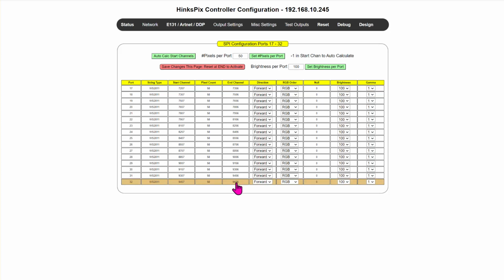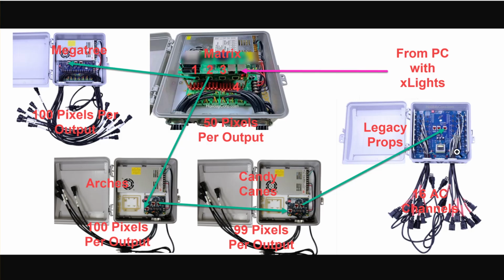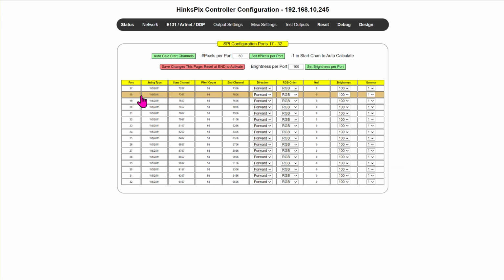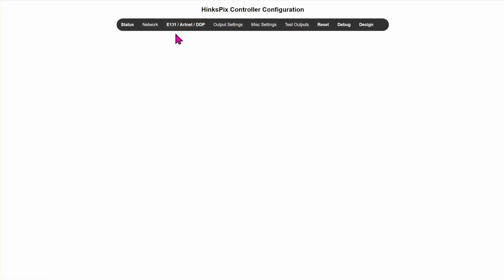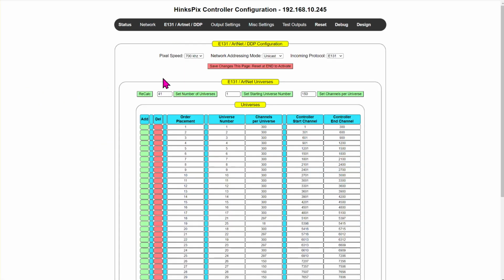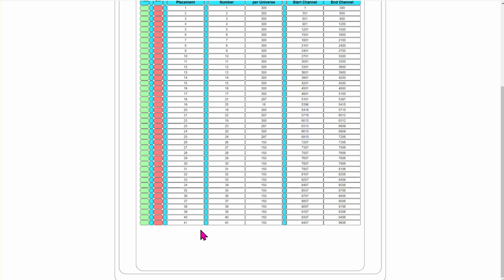So everything is looking good. We got 50 pixels on all those outputs for that matrix right here. And if we come over here to the E131 tab, this is where you have our universes. Just FYI, if you're having any problems with your pixels, make sure to set this pixel speed from 800 to a lower number like 700. And it has already configured everything else. We see 41 universes, just like we had.